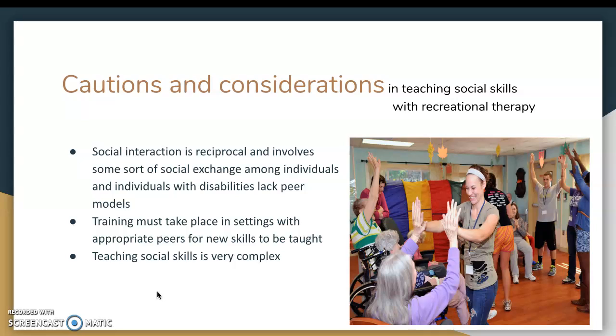And teaching social skills is very complex. To teach a child any kind of social skills, it takes a lot emotionally, physically, and they may get discouraged very easily, so it's pretty tough to do.